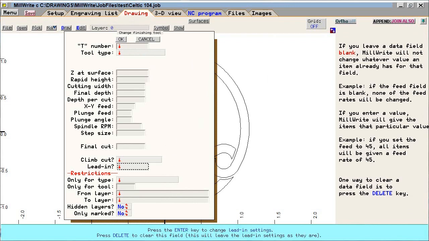This brings up data fields that are blank. A message on the right side of the screen reminds you that if you leave a data field blank, whatever value the polylines are already set to will retain their original value. Therefore, you enter values only in the data fields that you want to change. You leave the others blank.